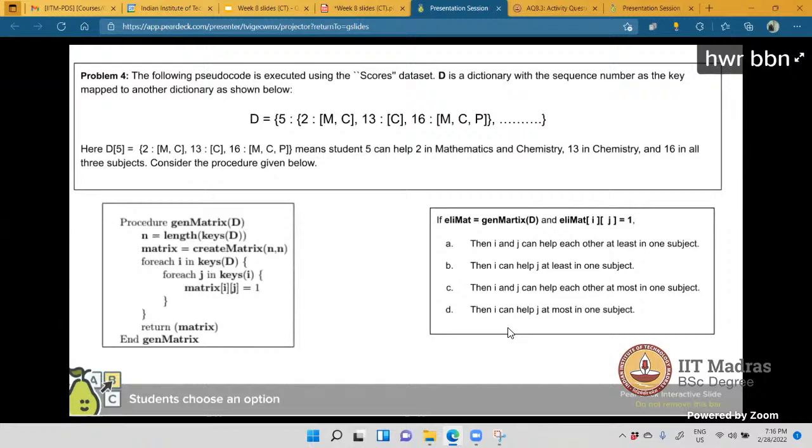No, you are getting it wrong. You are forgetting that I am talking about keys I, and keys I is not every number. For example, for 5, 2, 13 and 16 are there. Okay, say for student number 5, in the example given in this question, he's helping 2 in math and chemistry, 13 in chemistry, and 16 in all the 3 subjects, right, sir? Correct. Then only 5 to 2, 13 and 16 will be 1. Every other element in the row 5 will be 0.